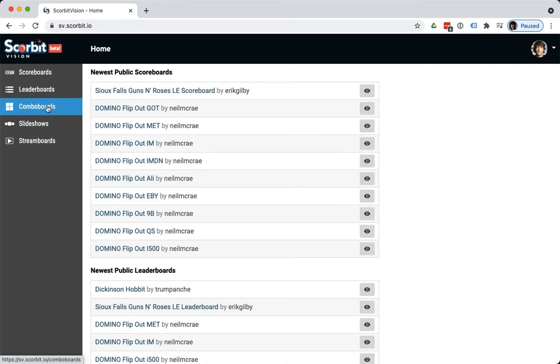screen; and slideshows, which allow you to view any number of these screens, scoreboards, leaderboards, or combo boards, with delays on a slideshow presentation. Finally, there's streamboards, which are designed to allow people who stream pinball to integrate scores into their various types of live streams using software like OBS.